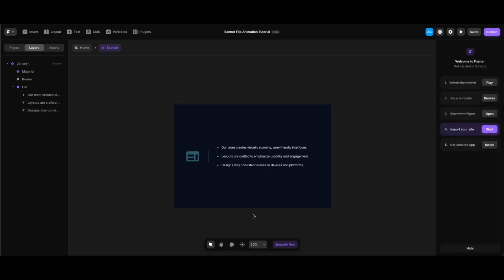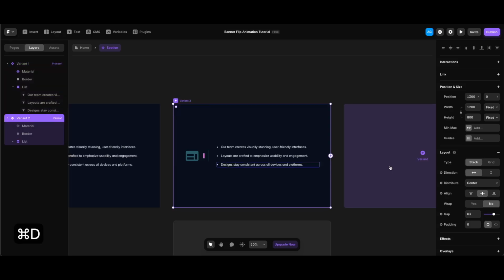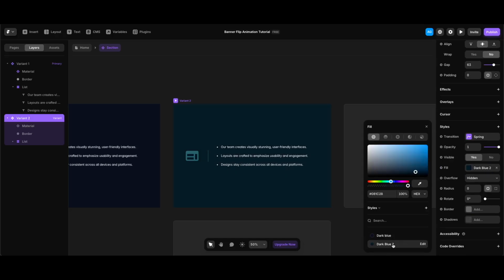Now we can create the second variant of our section component, right? So after selecting it, either clicking the plus next to it or by just duplicating it, we can just make the changes we need in second variant. In this case, I'm just going to change its background to dark blue too.